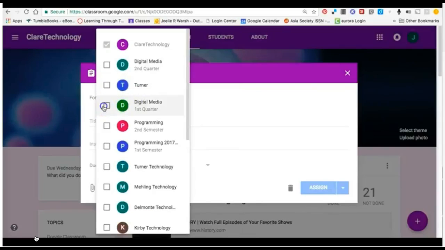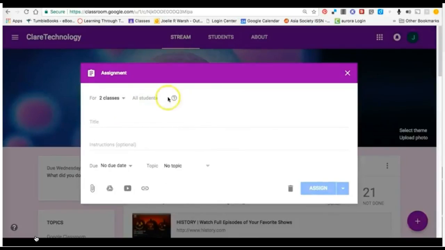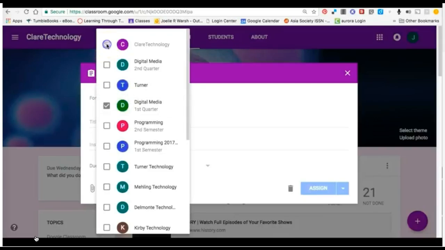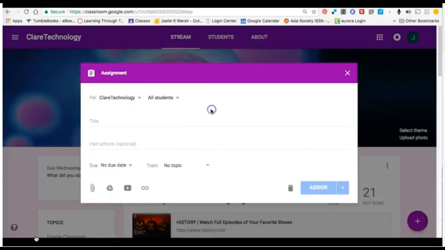If I decide to assign it to more than one class, I do not have the choice. Once again, it'll tell you, posts across multiple classes must be shared with all students. What you can do is create the assignment with one class and assign it to the specific students, and then reuse the post and save it for another class and other specific students in one specific course. But we'll talk about reusing posts later. You can title the assignment whatever you want.